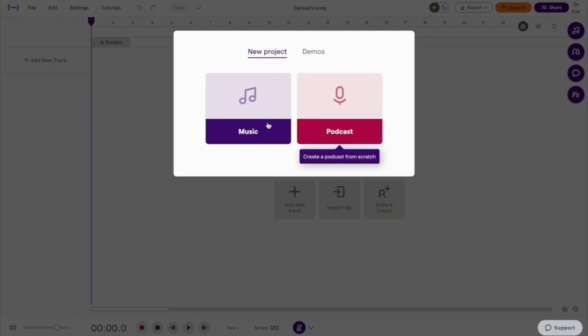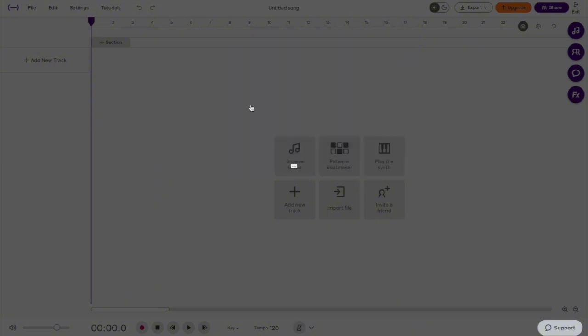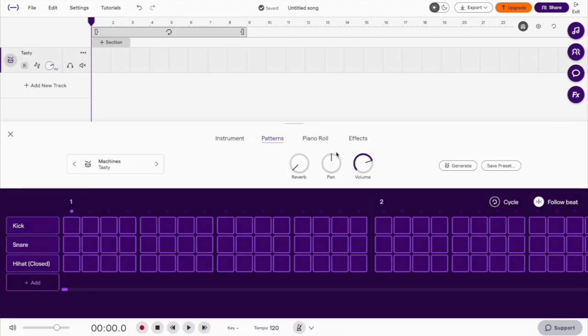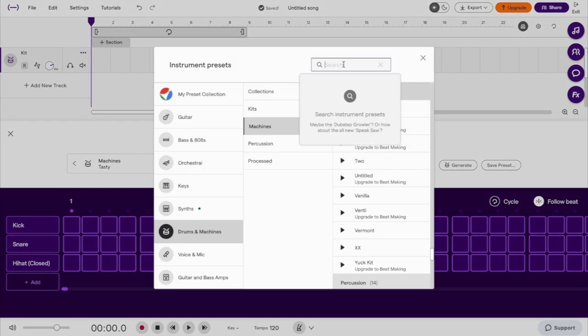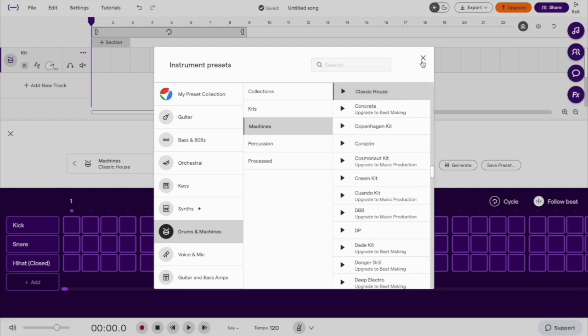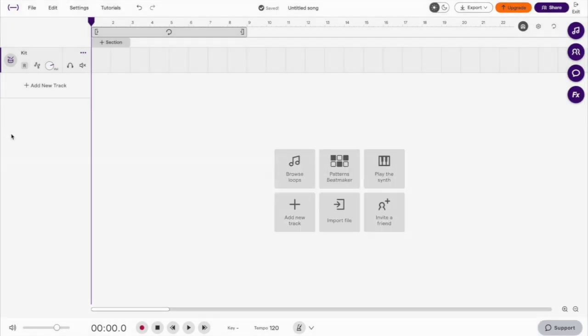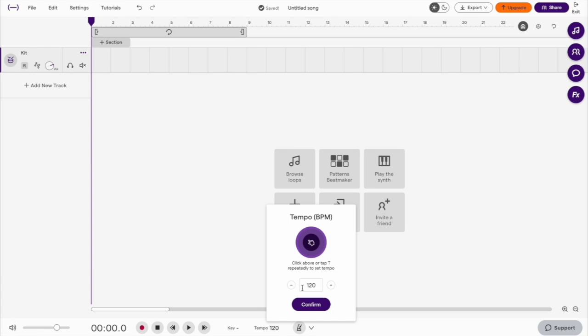Step 1. Start a new project, select Music. Select Patterns Beatmaker, and we'll change the name of the track to Kit. Next we'll change the sound of the drums. Select Machines, type in House, and select Classic House. Exit. Step 2, we'll decrease the tempo to 90 beats per minute.